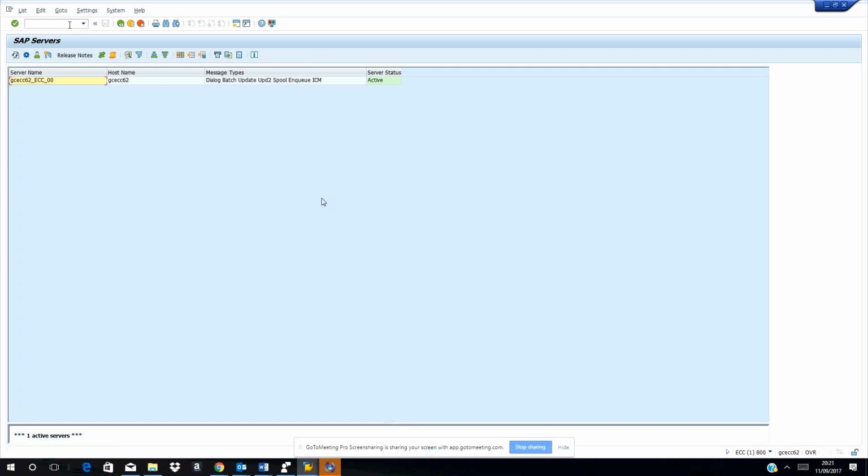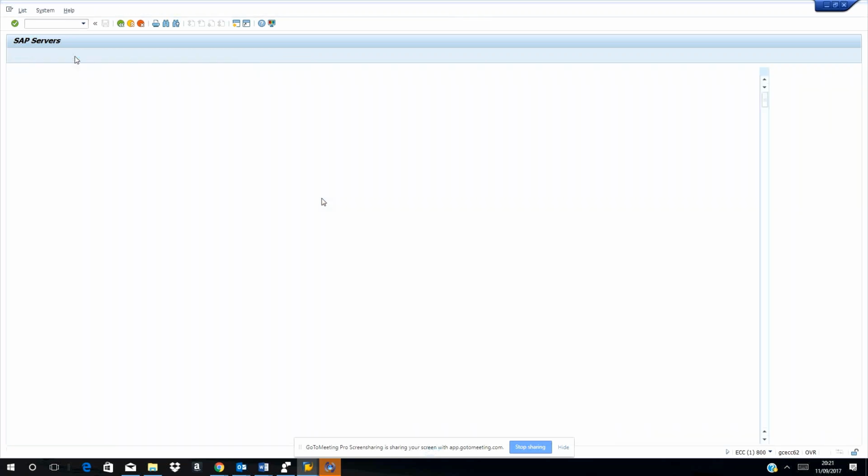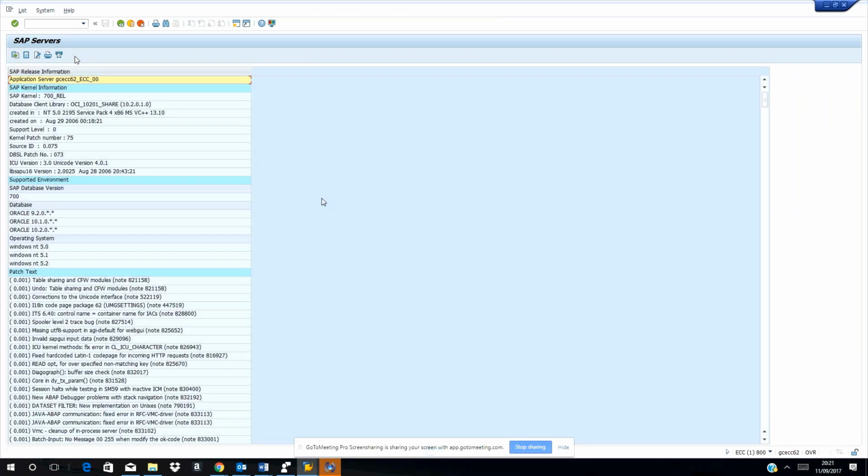Okay. Now you have your server name. Just click on release notes. This is very important. You can check your overall server detail, like what the backend is, what operating system is supported, and everything. Now see here. What is the kernel version? 700. Patch number is 75.